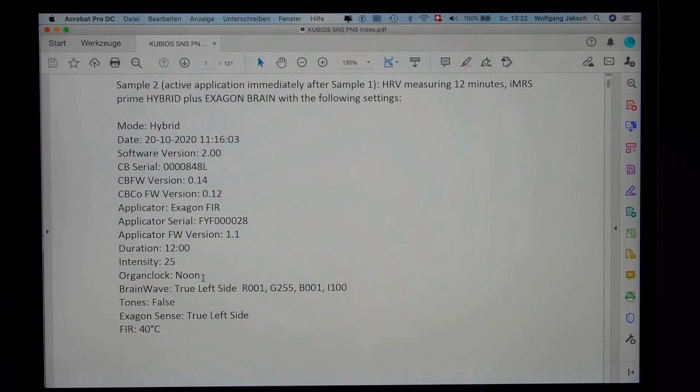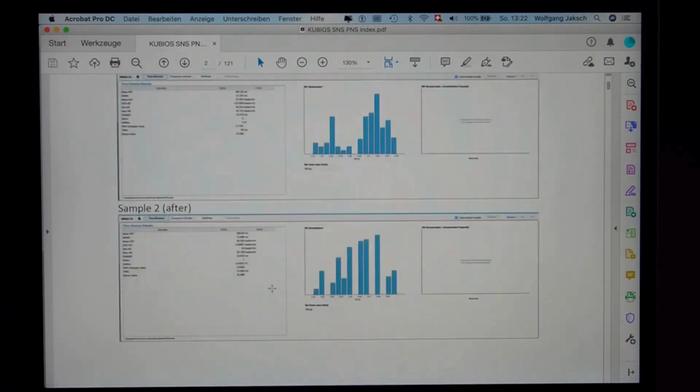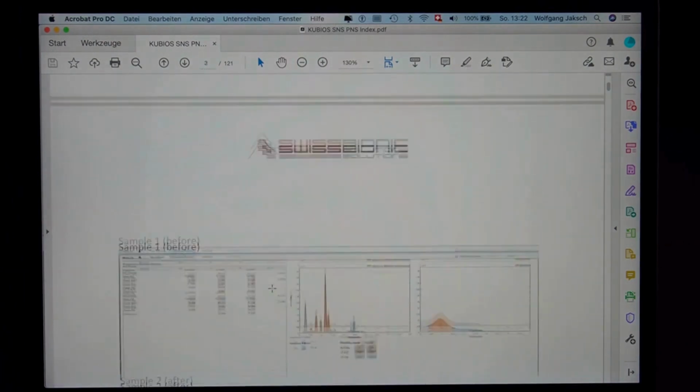The organ clock was noon. There were brainwaves involved with these kinds of colors, so you could read everything, there are no tones, and the far infrared temperature was set to 40 degrees. So we already know this graph because it's the same one we saw in the software, and Kubios interprets it in different graphs here.